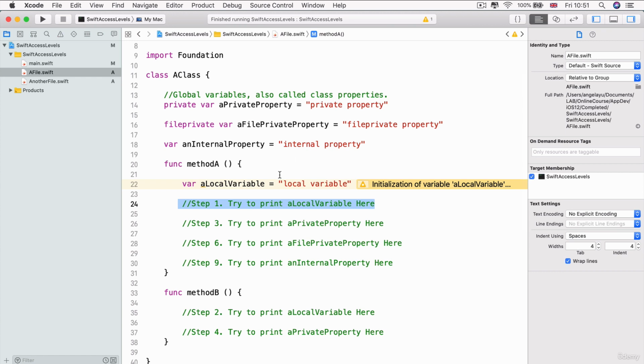Now, in order to do this, you're going to need to initialize some objects and call some methods. But essentially, through completing these 10 steps, I want you to be able to see for yourself just what these access levels do. The ones we're going to be exploring are the ones you're actually going to use as an app developer: private, file private, internal, and local. Once you've completed this exercise, you should have dissected the differences between all of these and understand exactly how they work and what their scopes are.